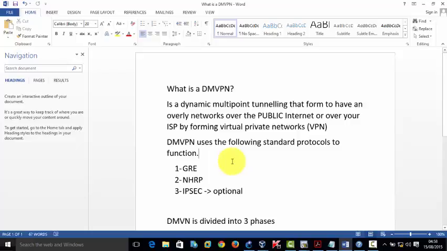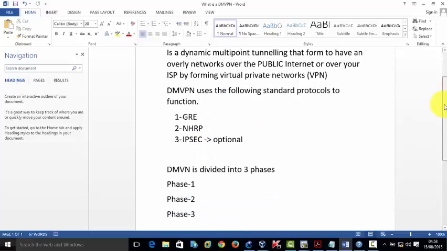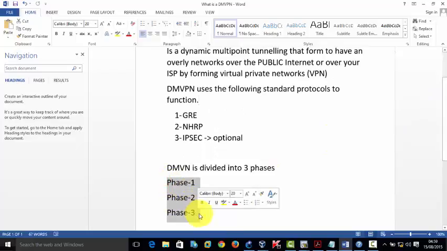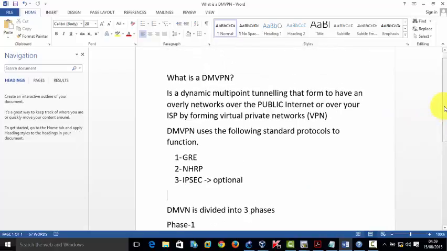DMVPN, when I was studying, really gave me a little bit of a headache because it's kind of identical in terms of configuration, in terms of anything. It has different phases: phase one, phase two, and phase three. We will come back to it. It was a little bit hard for me, but as I learned it, I want to deliver it to you so you can learn it as well, and I will try to simplify the concept so you can understand even better.